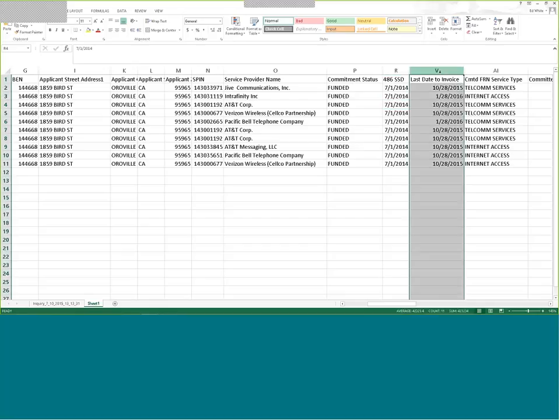Now column V, last date to invoice, you notice we have basically two different dates in this column. The earliest date is October 28, 2015. The latest being January 28, 2016. So you might wonder, why the difference? Well, this date is based on your last day of services. For recurring services, your last day to receive them is June 30th of any given funding year. So 120 days after that, you have to have all of your invoicing submitted. 120 days after June 30th takes us to October 28th.